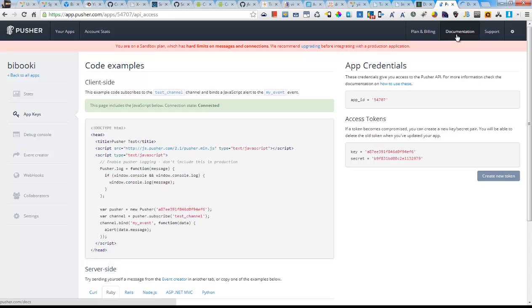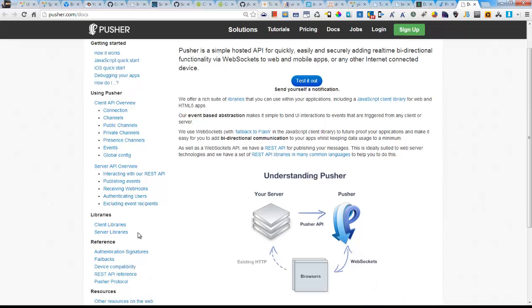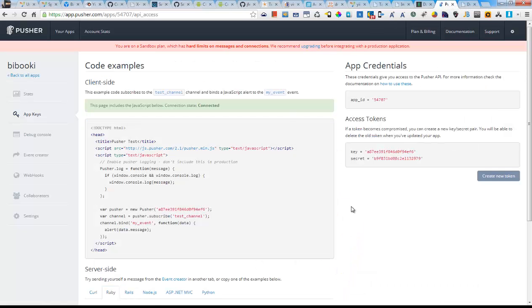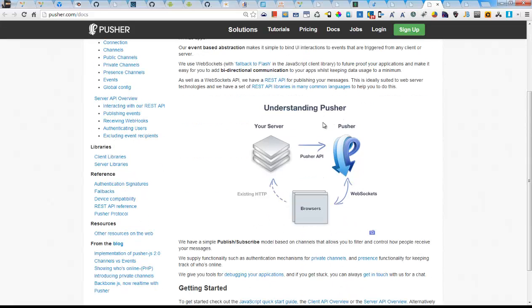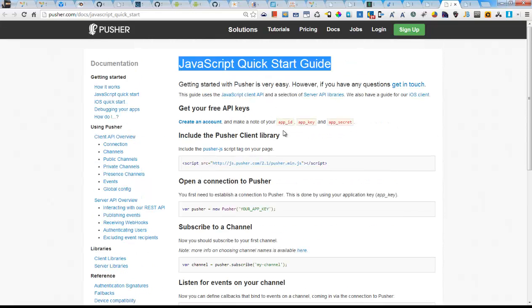Now documentation. First, we need to see how it works. JavaScript quick start, and how do I... Okay, you see, this is how it works. And the quick start guide.